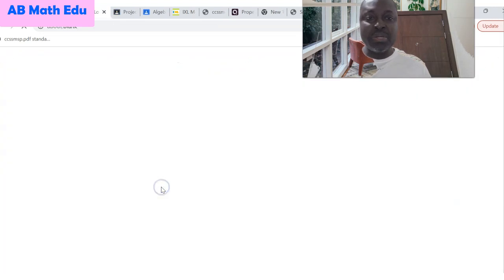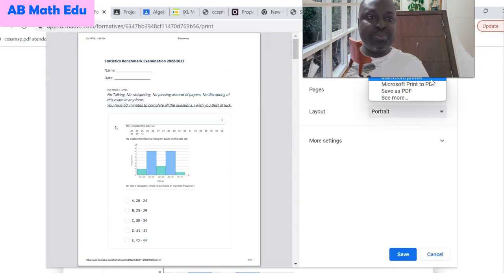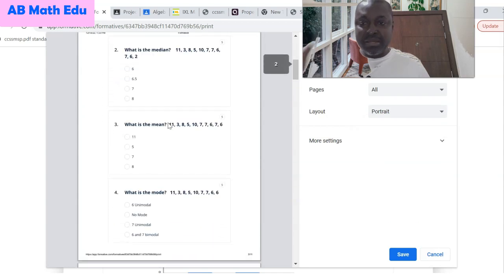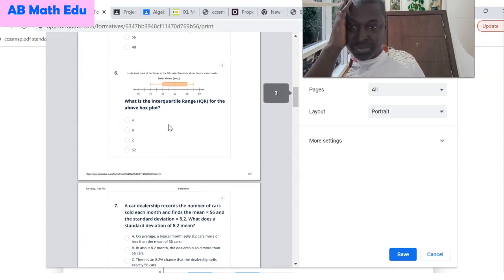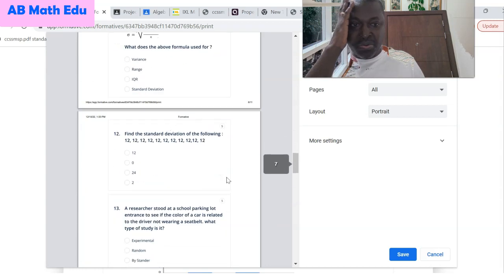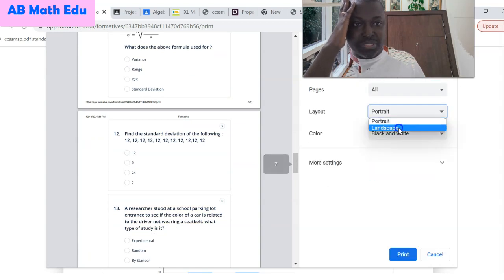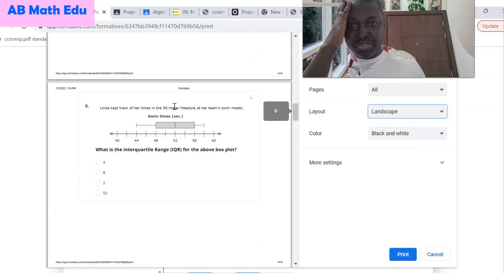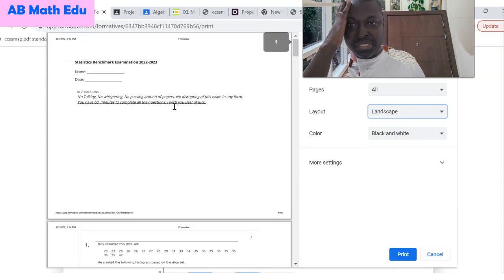So you print this one and make sure you print it as PDF, okay? And then you can change here depending on how you want it. So here you can see the questions, go through, and make sure everything is visible to you. If it seems the right way that you want, then you go ahead and print it. Okay, you can also change it to landscape if that is how you want it. So make sure you go through to check.